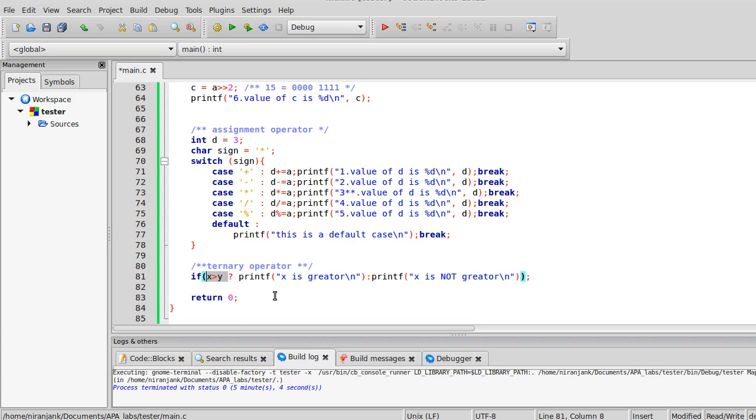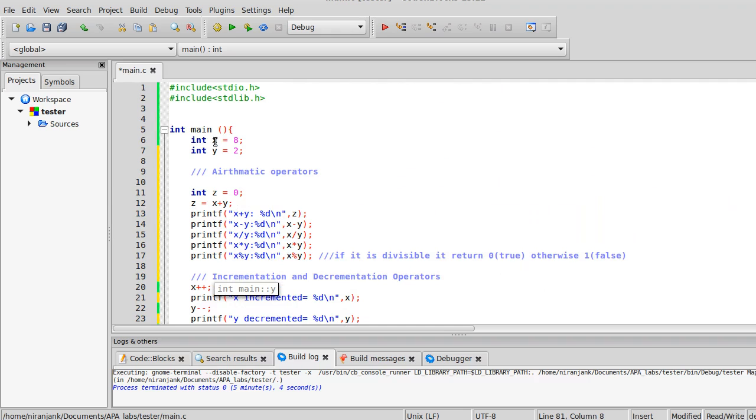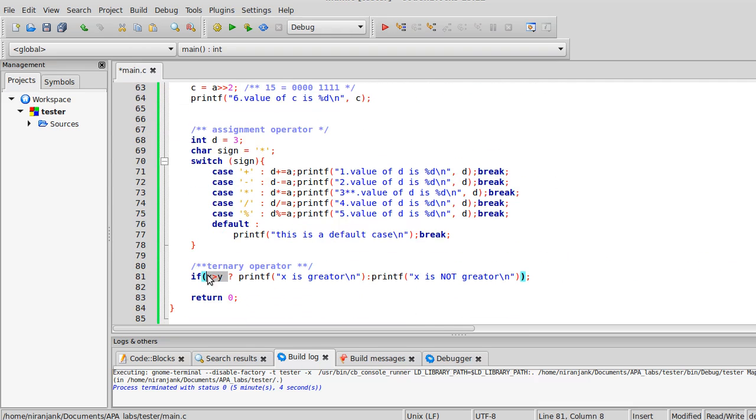Alright, this was about the assignment operator. Now let's go about the ternary operators. What happens in a ternary operator is that you are using the ternary operator to do the conditional check, and the first statement, that is x is greater than y, is done here. Okay, so x is greater than y, right?